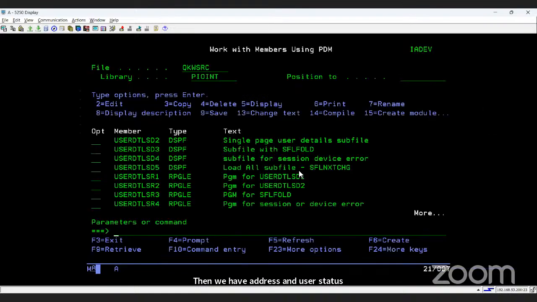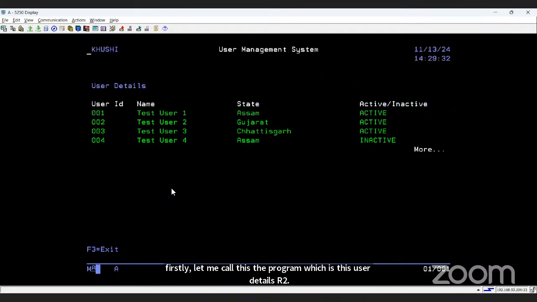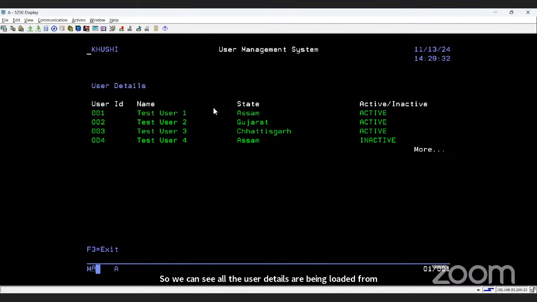Okay. Now let's move on with our RPGLE program. So firstly, let me call the program, which is this user details R2, to show you all first how the output will look. So I've called this program. It is a single page subfile. So we can see all the user details are being loaded from our physical file and displayed over here to the user. So we are having all the header information, all the footer information, and the user details.